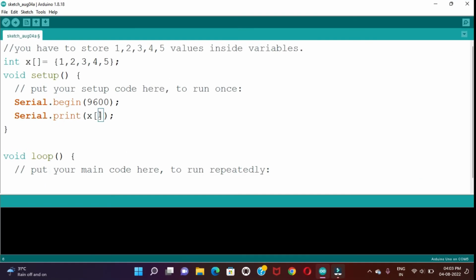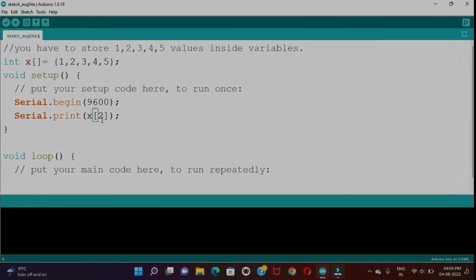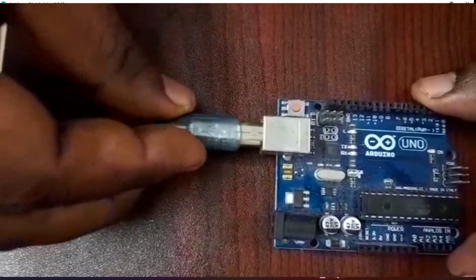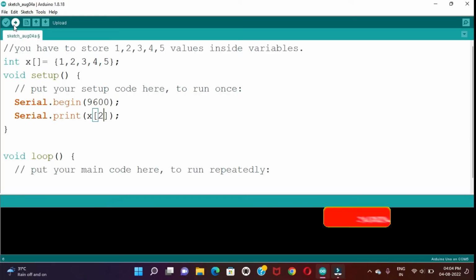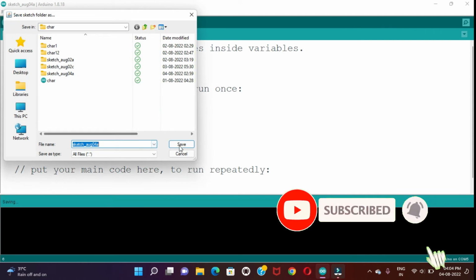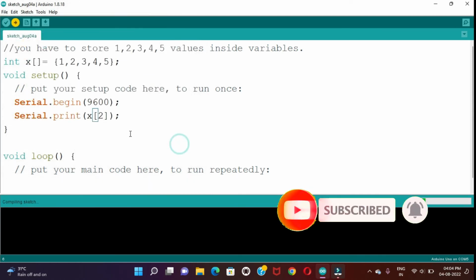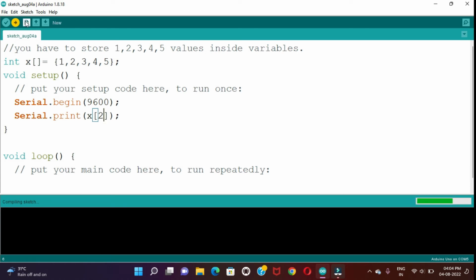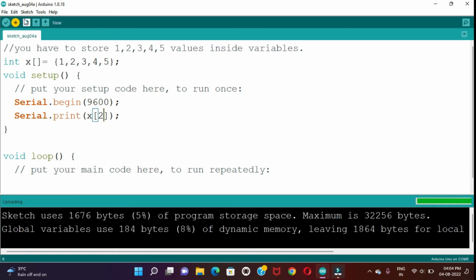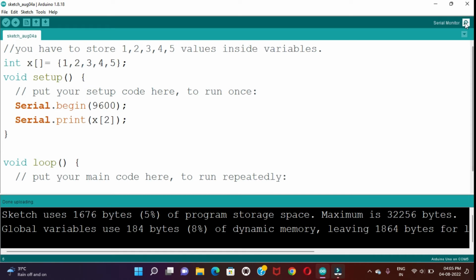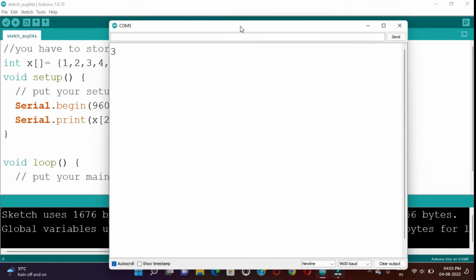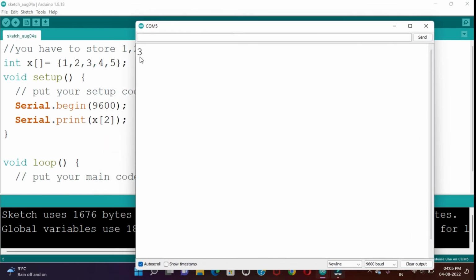Inside this square bracket you have to put the index number. So for 3, what is the index number? For 1 the index number is 0, for 2 the index number is 1, for 3 the index number will be 2. So here you have to write 2. Okay, let me connect my Arduino board to my PC and upload this program. You have to save this program. Uploading done. Let me open the serial monitor. Here you can see it is printing 3.